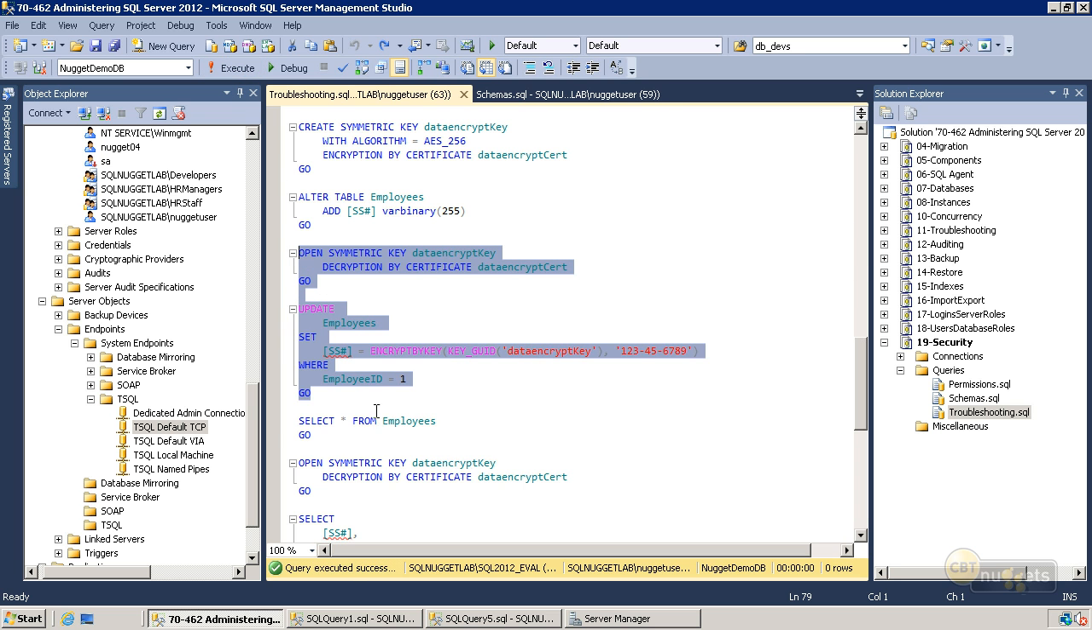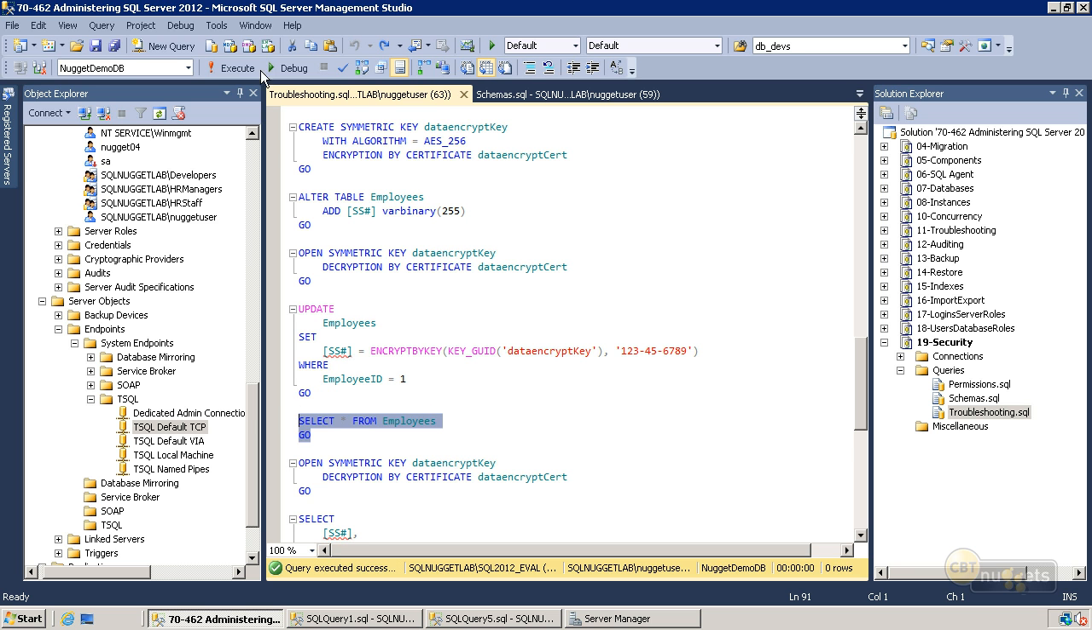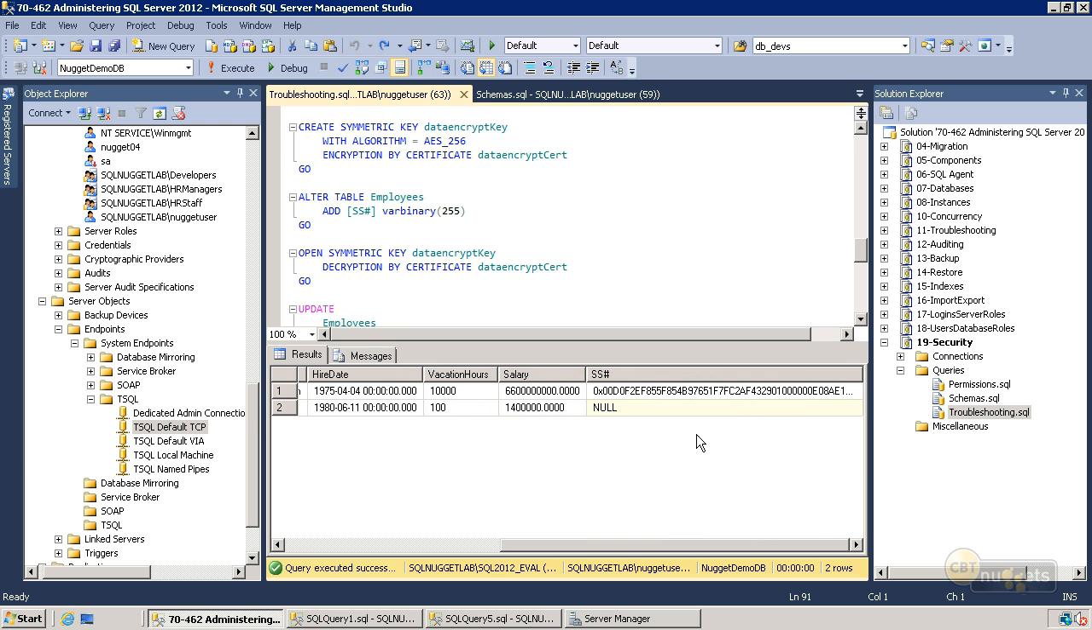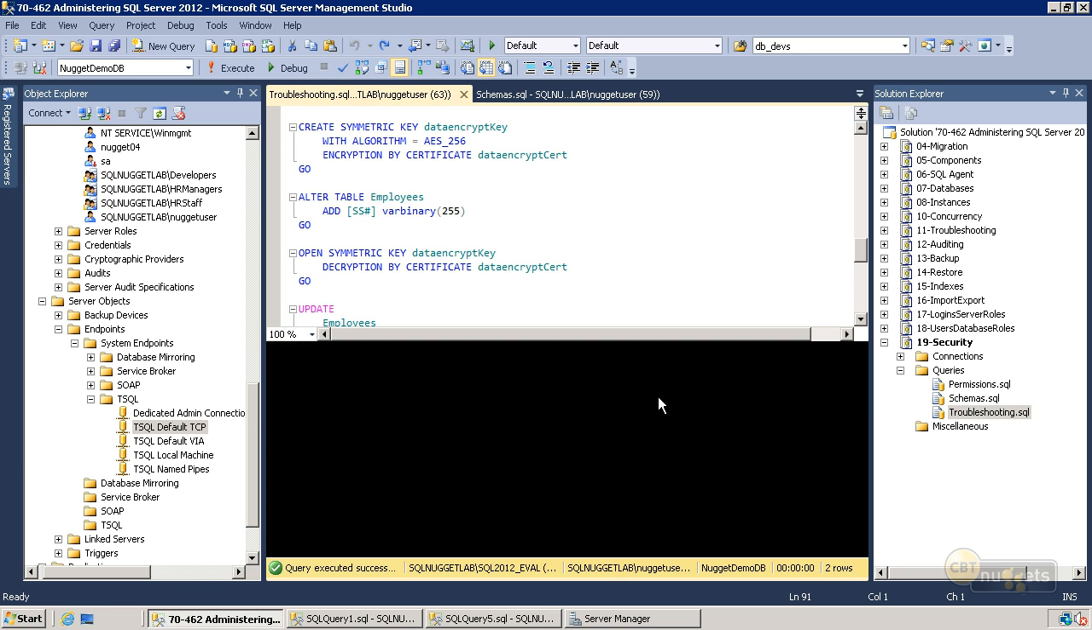That'll do the update. And now if we select everything from our employees table and we scroll over to the right, check out our social security number. It is encrypted. Pretty cool, huh? And pretty easy to do.